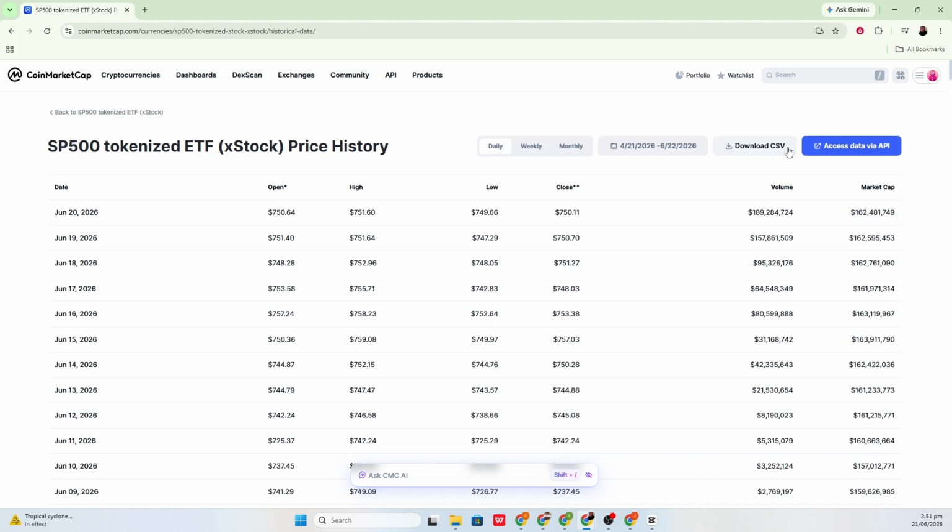Using the historical data tool, you can navigate to any cryptocurrency, view past data records, and export information for further analysis.